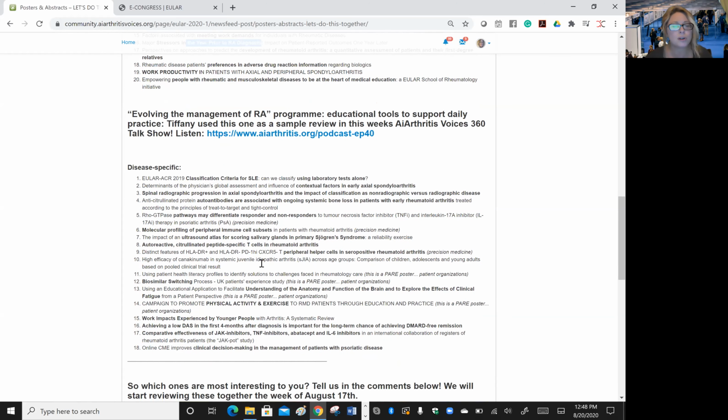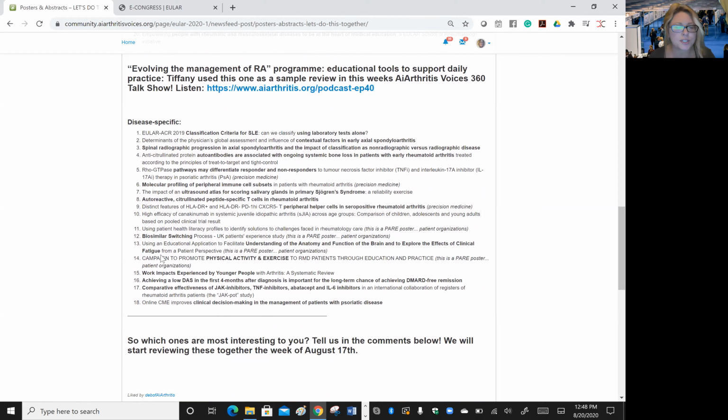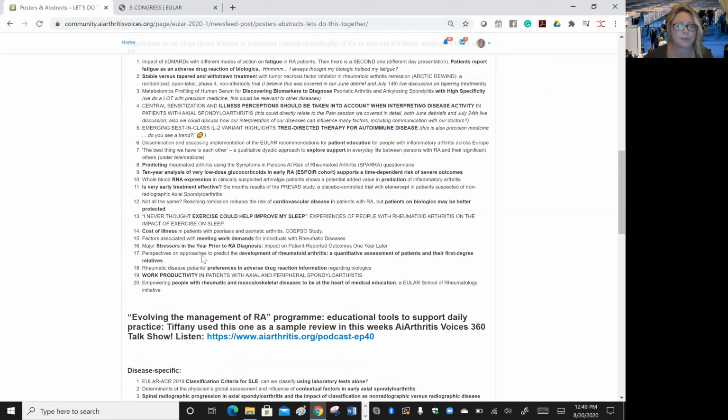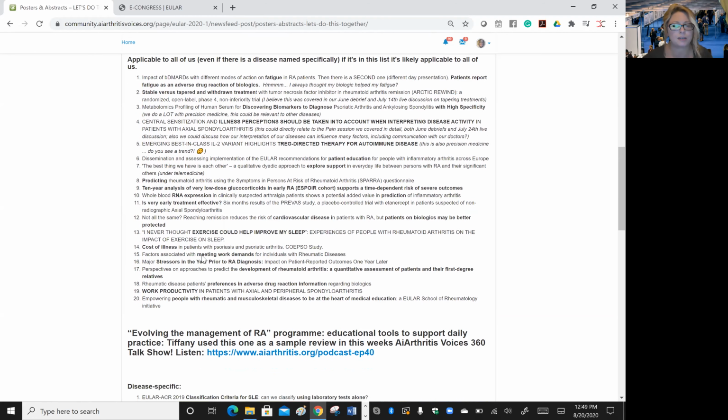Then down here, more disease specific. Oh, actually, I just see one in here that's not disease specific. That needs to be moved up, which I will do. Biosimilar switching, that is not disease specific. That is something that a lot of us care a lot about. So I'm going to go through here and just double check this and put the ones up at the top that need to be up at the top.